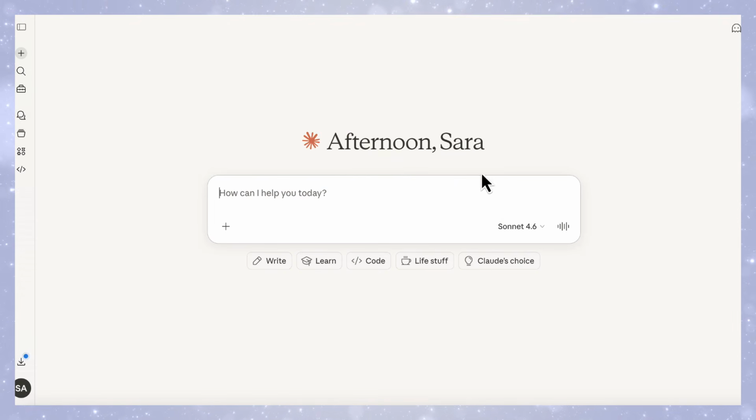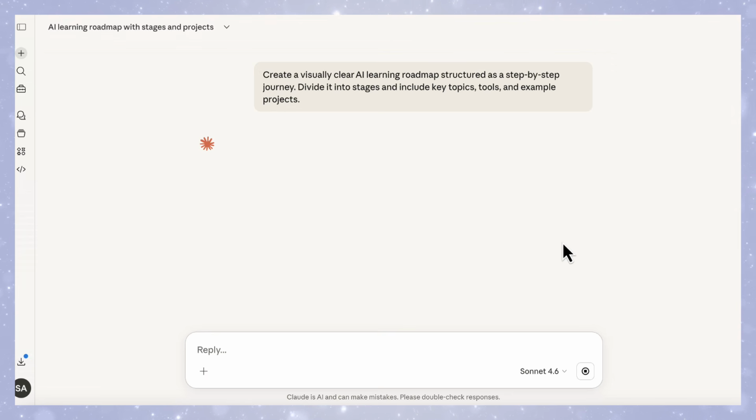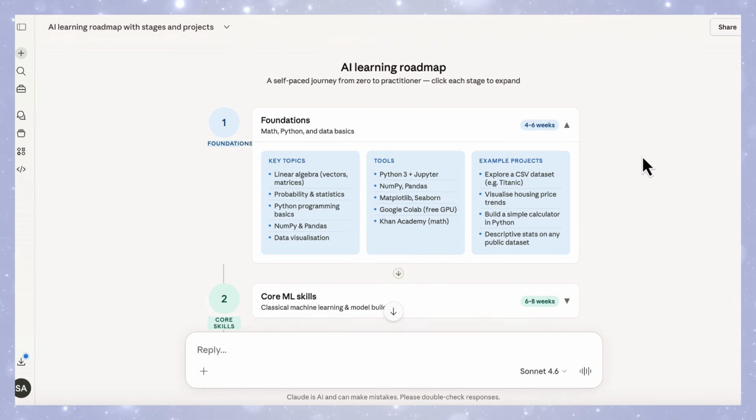For this next example, we're going to create a learning roadmap. I'm going to enter this prompt. Create a visually clear AI learning roadmap structured as a step-by-step journey. Divide it into stages and include key topics, tools, and example projects. And now you'll see it's created a structured learning roadmap.